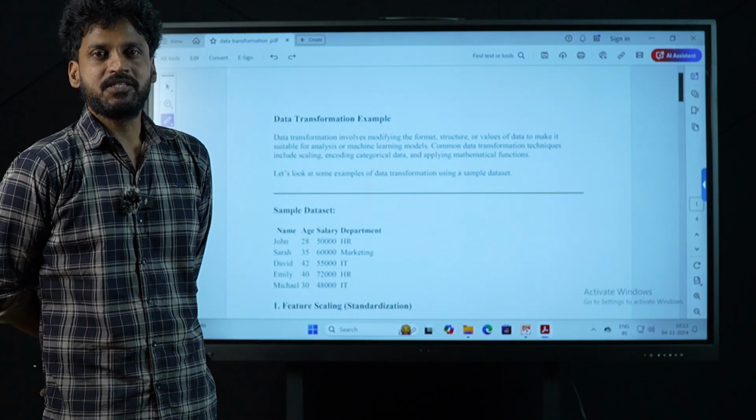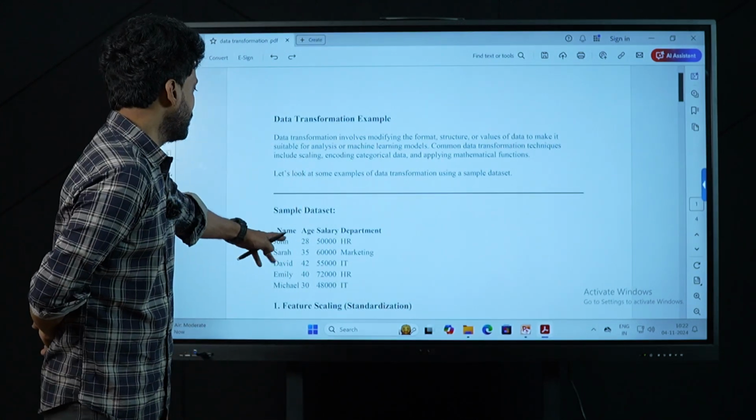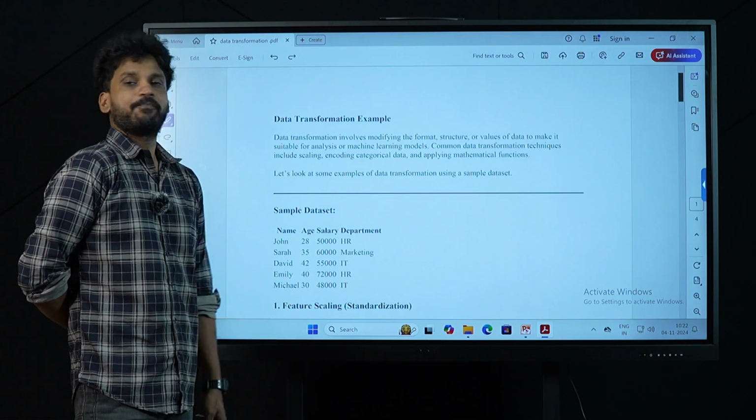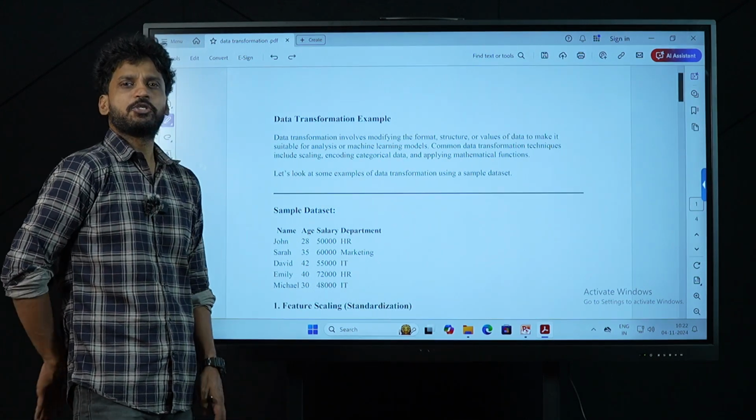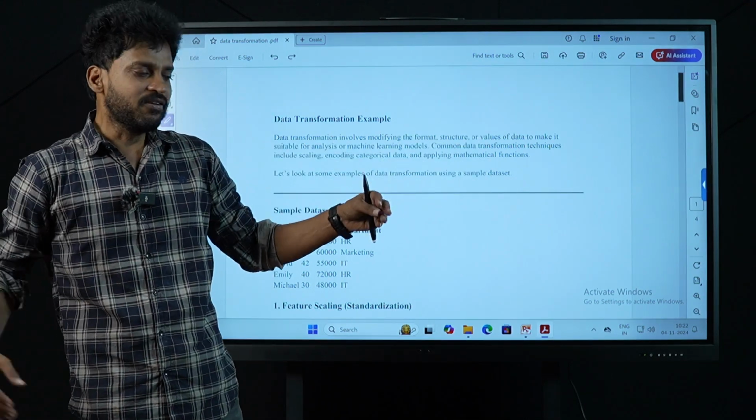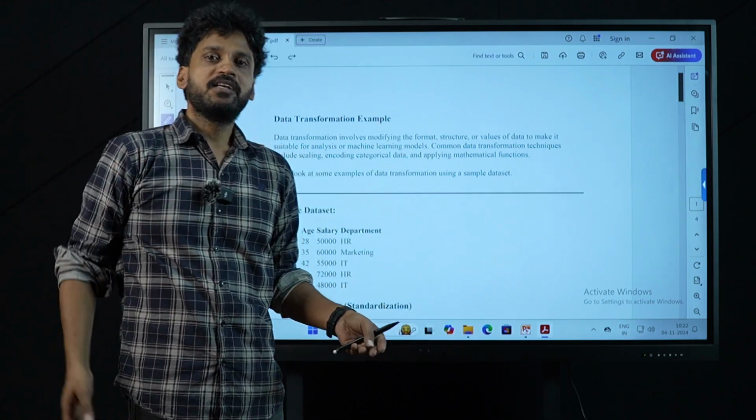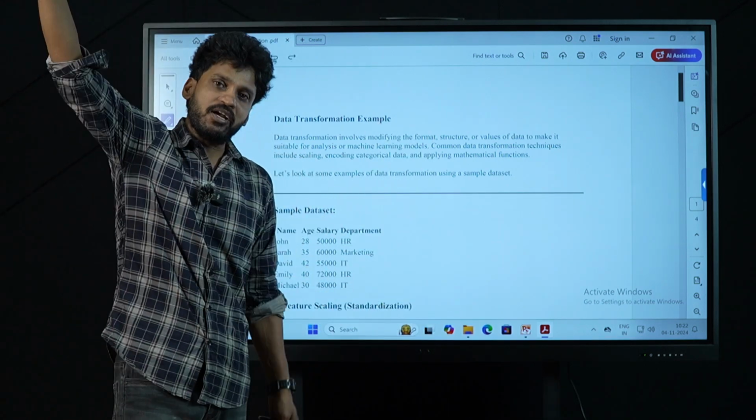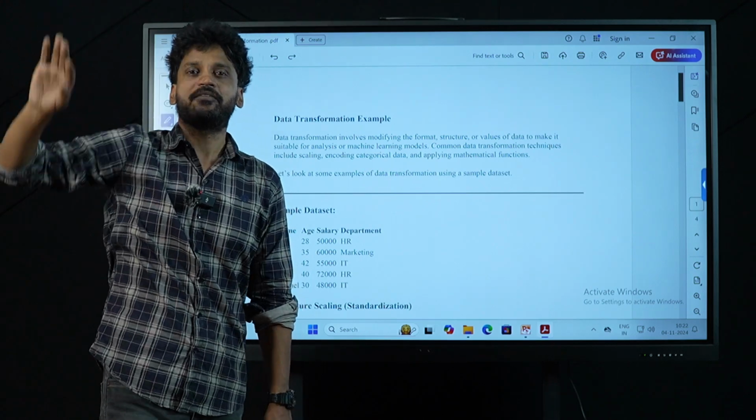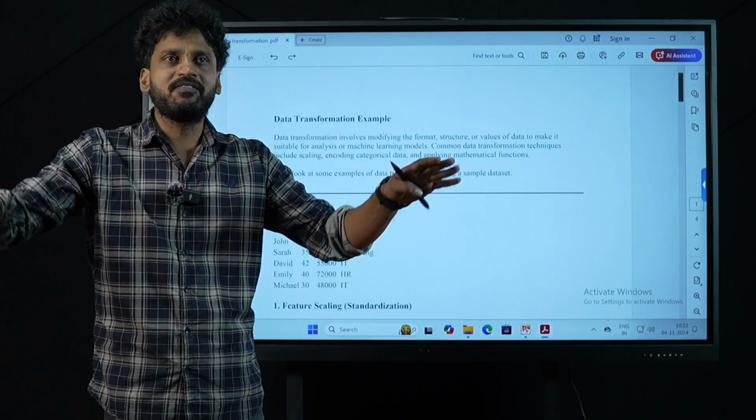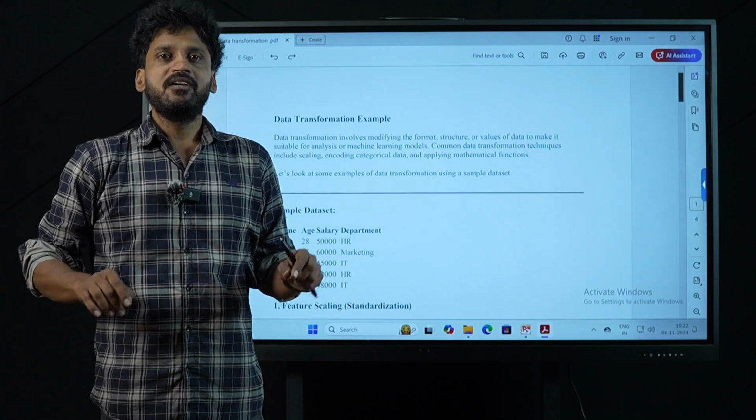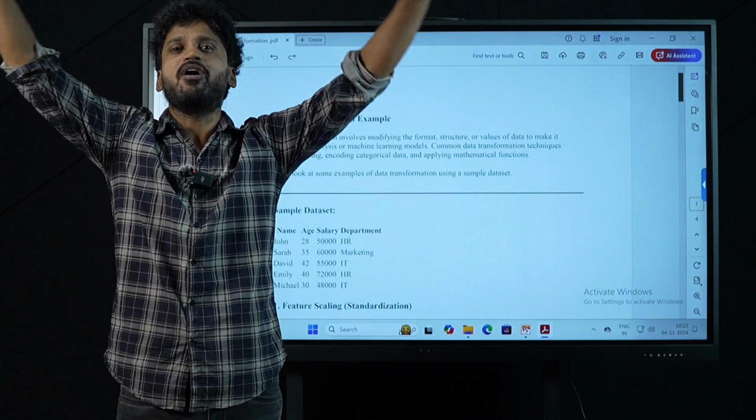In the simplest words, the data is available. For example, look at this age and salary. Age and salary are actually distributed over a wide range. Age will be distributed from 15 to 90. Salary will be distributed from 10,000 to any long range. Now the data is distributed. When you want to take a graph, these data points are distributed over a long range.